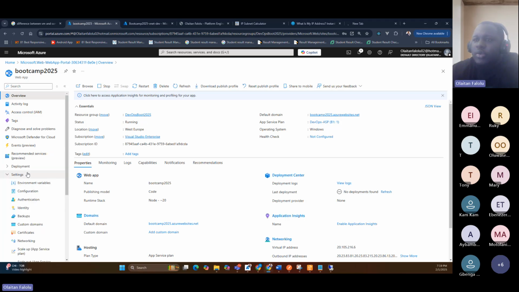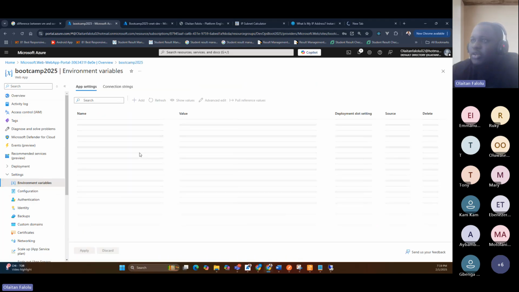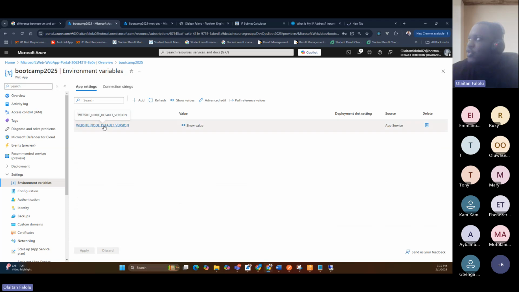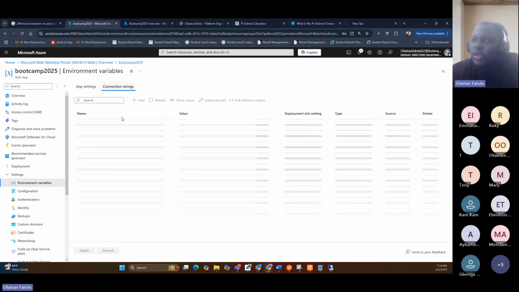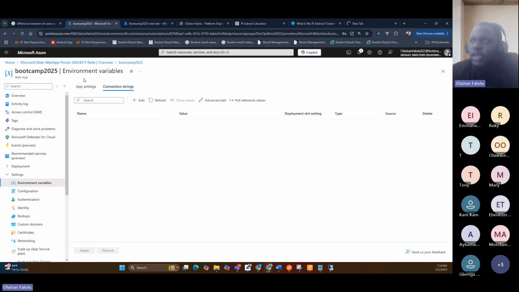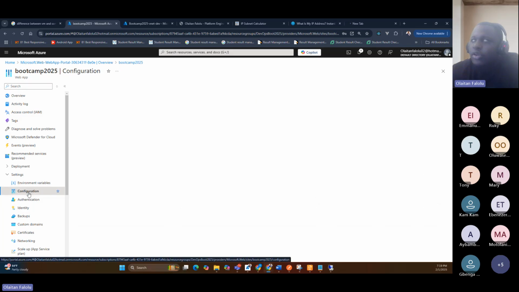So quick one. Number one is two things I will talk about, right? No, four actually. We have environmental variable, right? This is where you can set probably your configuration, your apps. You see this, there's a default configuration, right? Version 20. You can add your configuration here. You come to connection string to add your database connection strings, right? And you can come here to configuration.